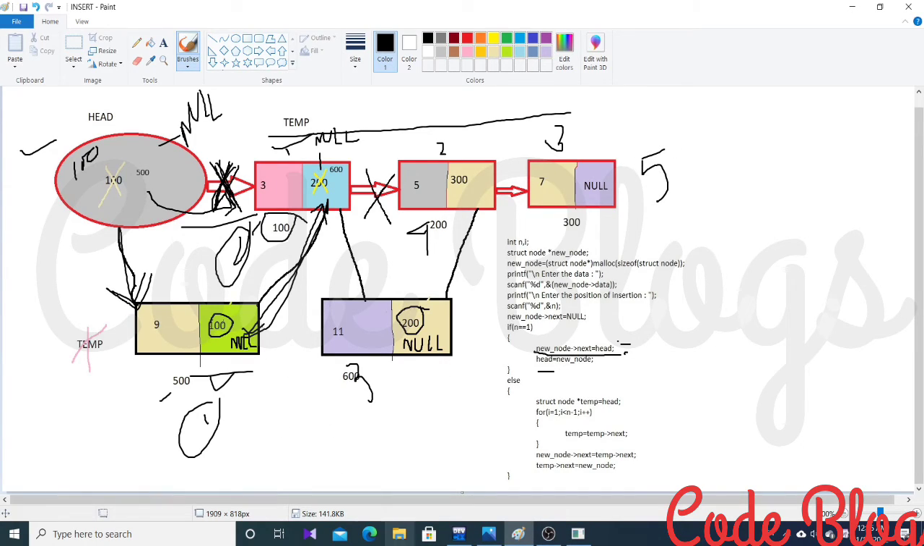So that's all for this video. In the next video I want to tell you how to delete an element at any position, that means any node from the linked list. I can delete this node, this node, or this node. I can delete any node from the linked list. In the upcoming video I will explain that, and I hope you will understand easily.